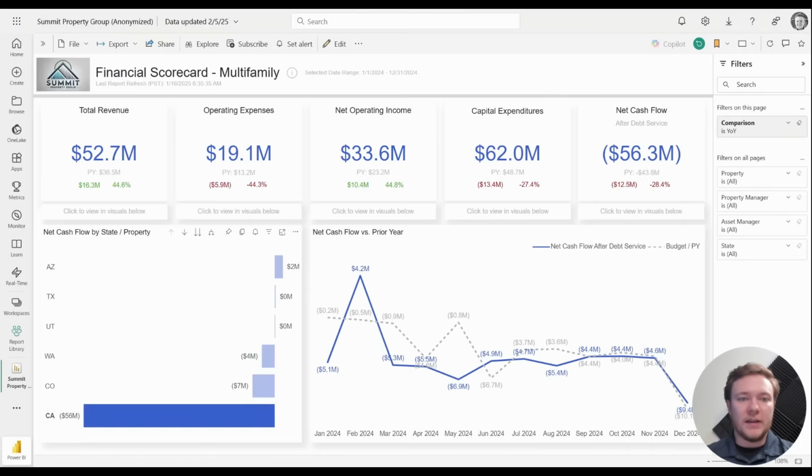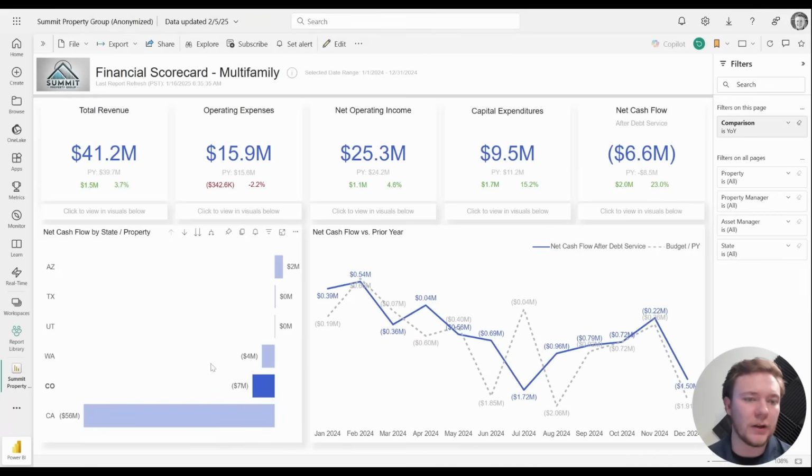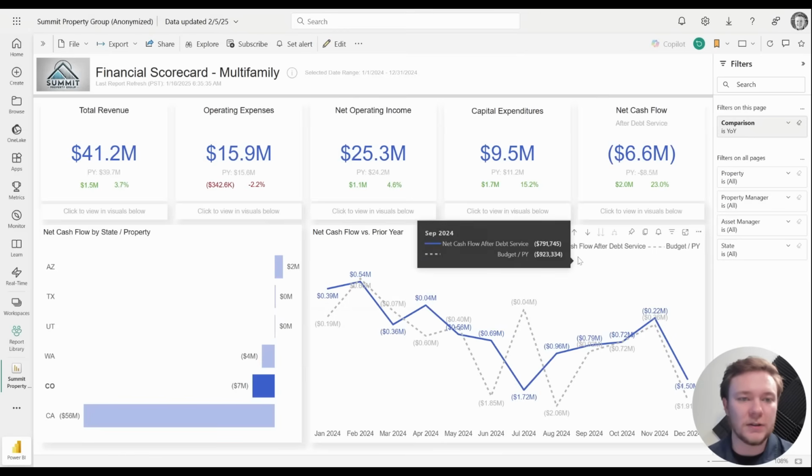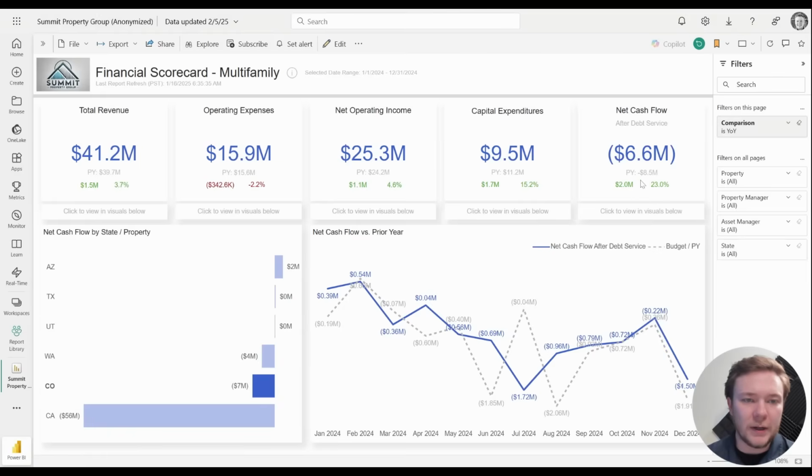Another cool functionality is that we can drill down into a state and see the different properties within a state. So if we wanted to look at Colorado, for instance, based on total revenue, if we click this button here, click on Colorado, we'll see all of the properties that exist within the Colorado state. And so this also maintains that great drill down functionality where we can click on an individual property.